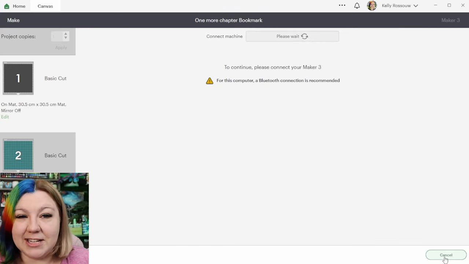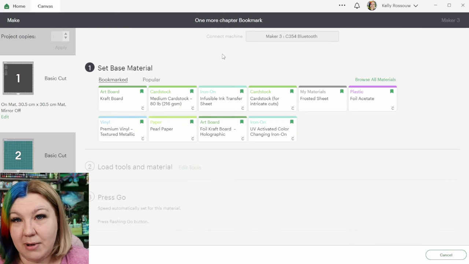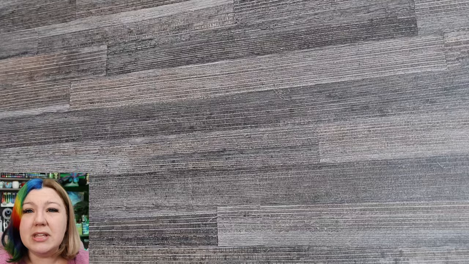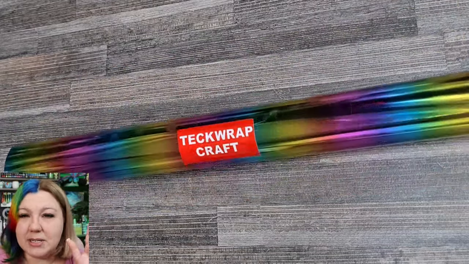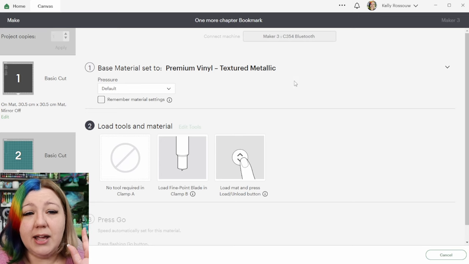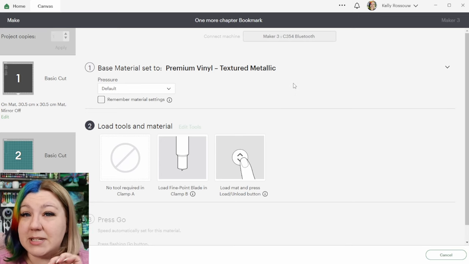So I'm going to click continue, connect to my machine, and I'm going to be using the Teckwrap Rainbow HTV, which is divine, as it's like a metallic color. I love it. And I use the premium vinyl textured metallic setting. They do all come with a little cheat sheet on the actual vinyl itself, which I think is very useful.